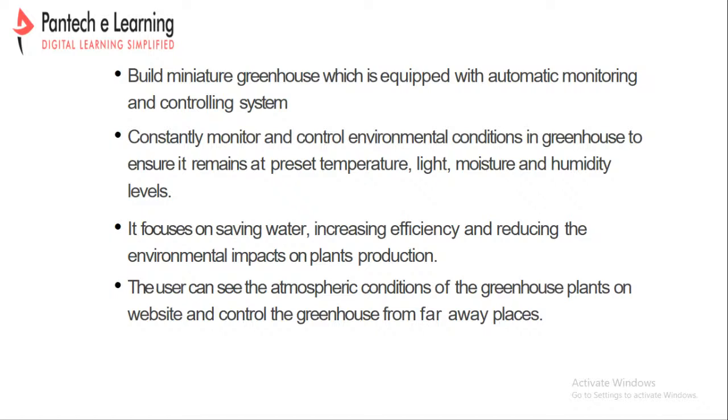So if there are any environmental changes, for example if the humidity is very high, it should not show an impact on our greenhouse plants, because we are not that aware of maintaining indoor gardening systems or greenhouse systems. So by using these automatic systems, we can control them very easily.